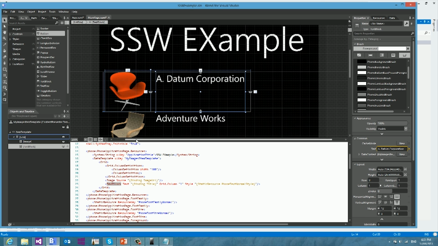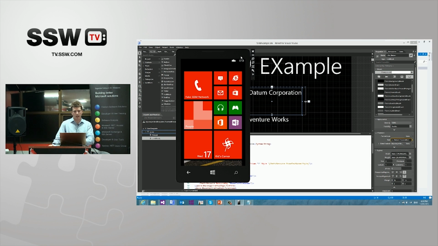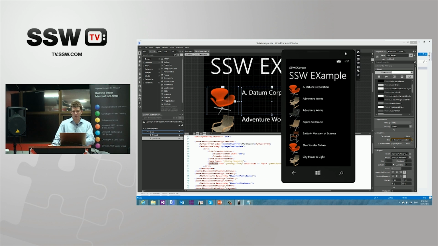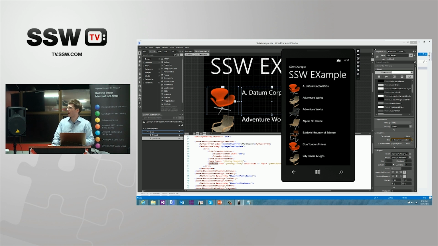All right, let's have a look and see what this looks like at runtime. So I'll press F5. Now, the big difference between Visual Studio and Blend at runtime is that if you press F5 in Blend, it runs it, like it deploys to the emulator or deploys to the device and runs it, but it doesn't attach the debugger. Okay, so you're not going to get any of the debugger support we as developers love from Blend, but you will be able to at least build it and run it.